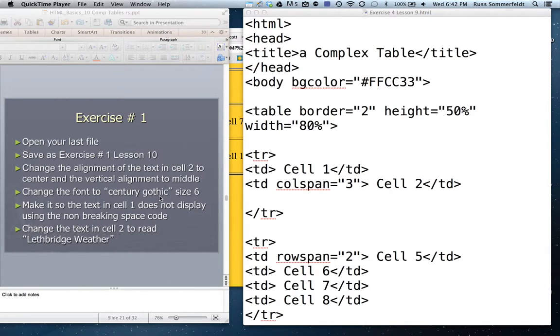This is the tutorial video for exercise 1 of lesson 10. First thing you need to do is open up the last file that you were working on. It should be entitled A Complex Table. And what we are going to do first, or what you should do, is save it as exercise number 1, lesson 10.